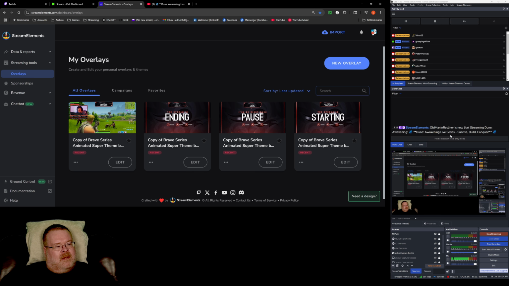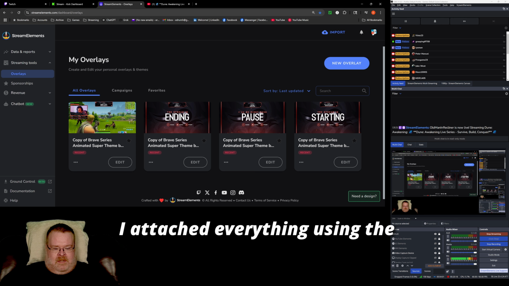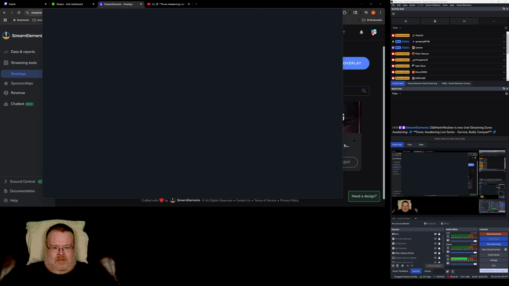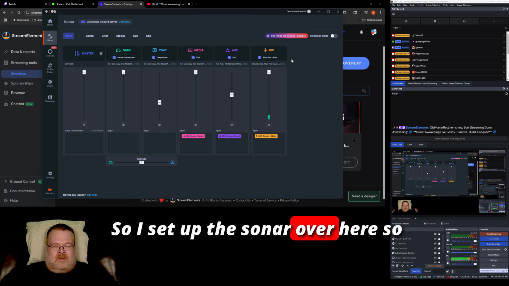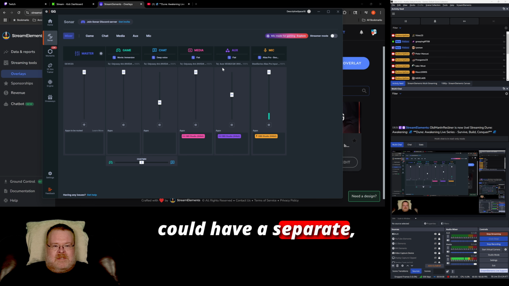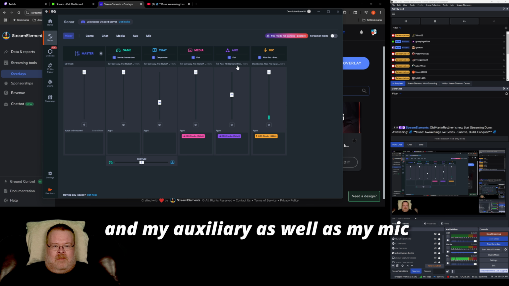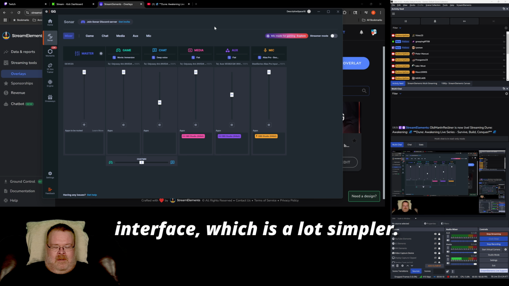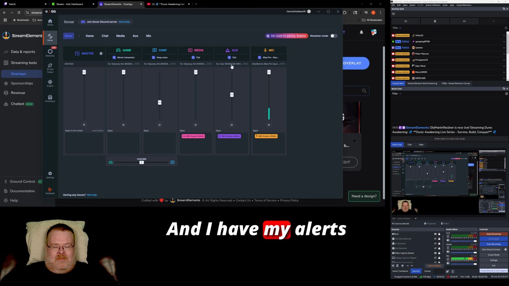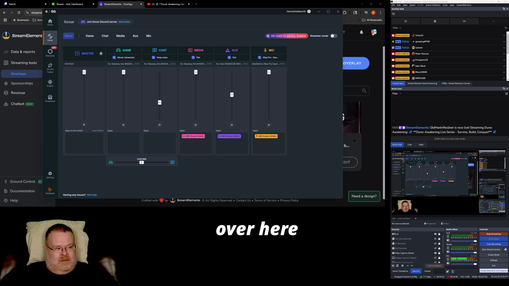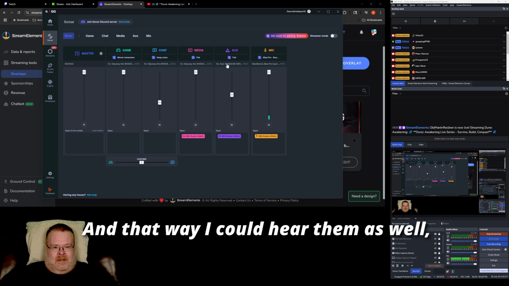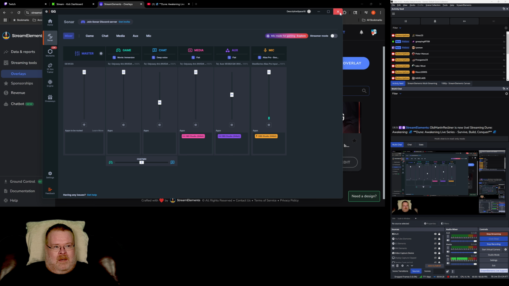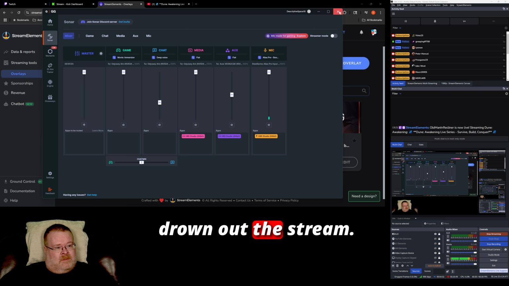I set up those alerts, right? I attached everything using the Sonar. So I set up Sonar over here so I could have a separate control for my game, my chat, my media, and my auxiliary, as well as my mic through the Sonar interface, which is a lot simpler. And I have my alerts coming out of the side monitor over here to the right, and that way I could hear them as well. But I have them set to about 50%, so that way they don't drown out the stream.